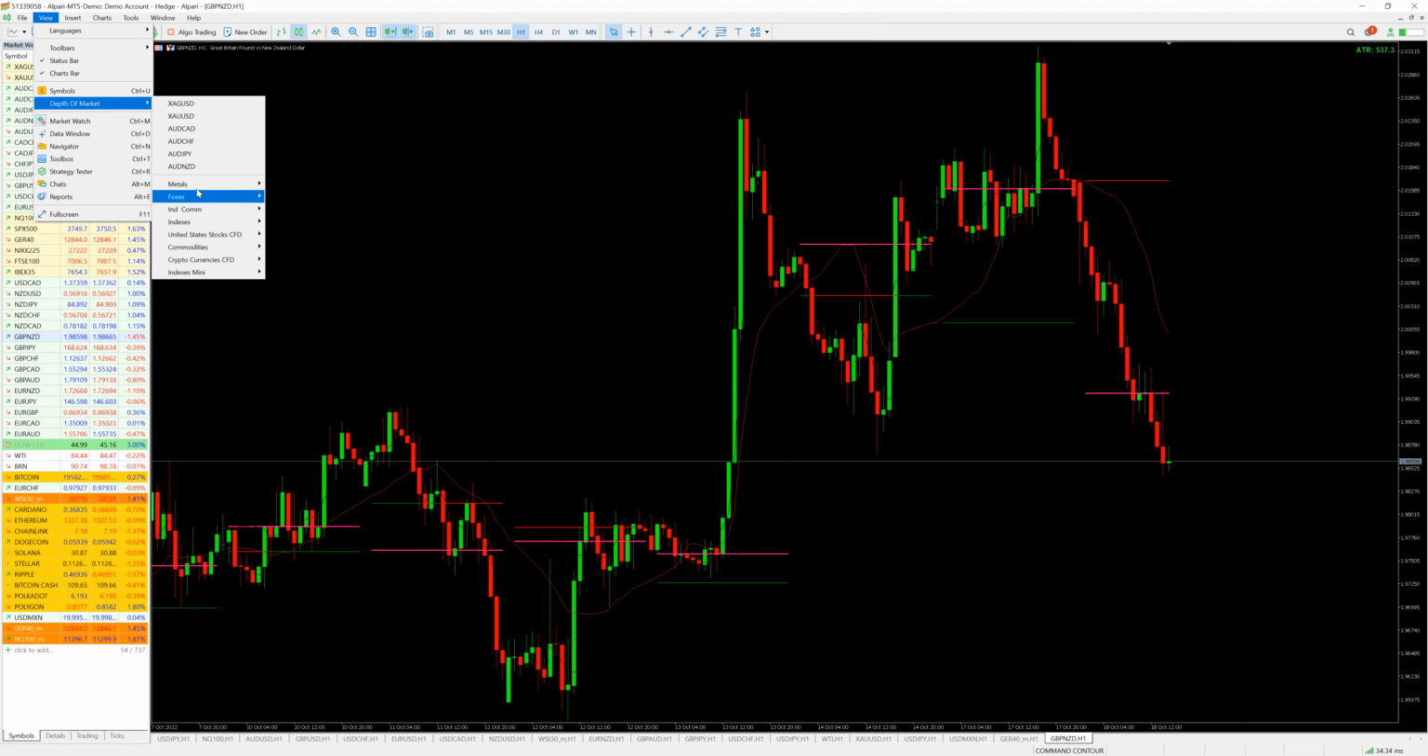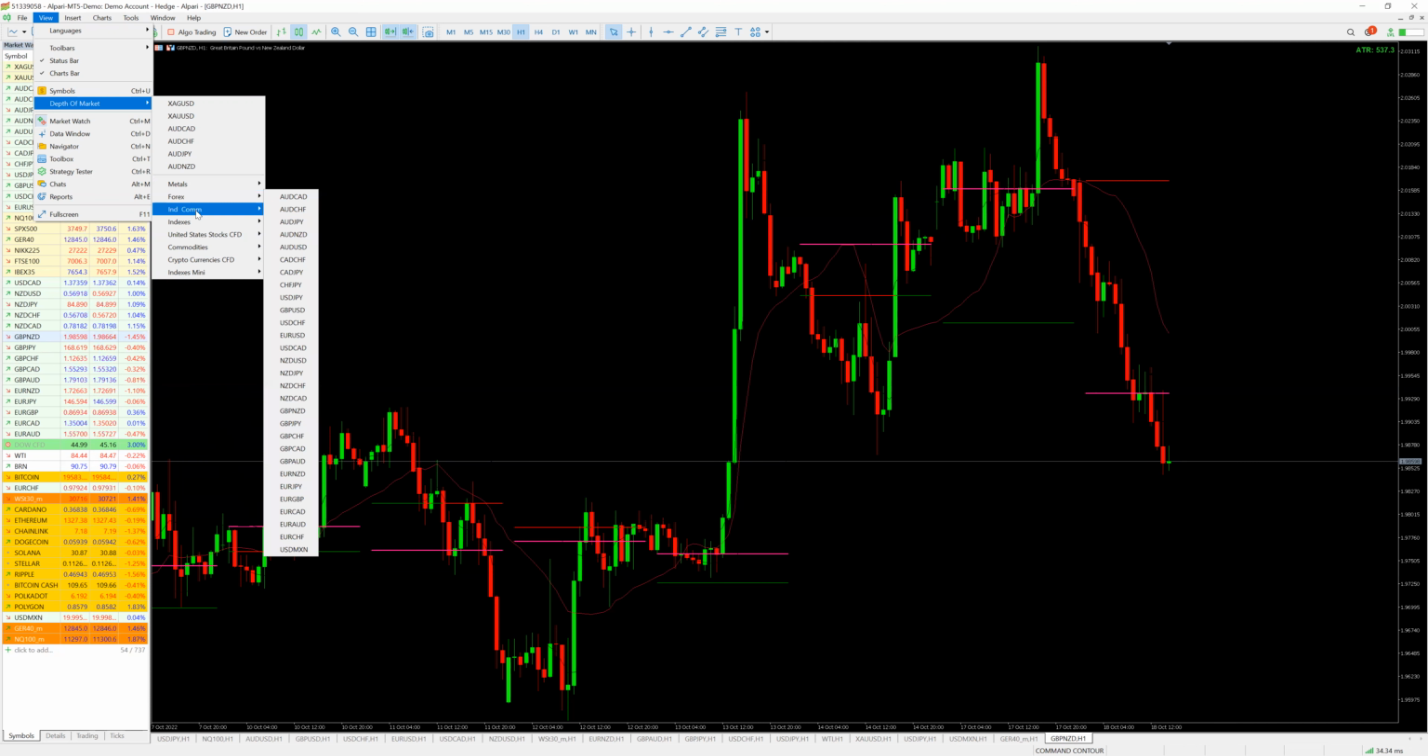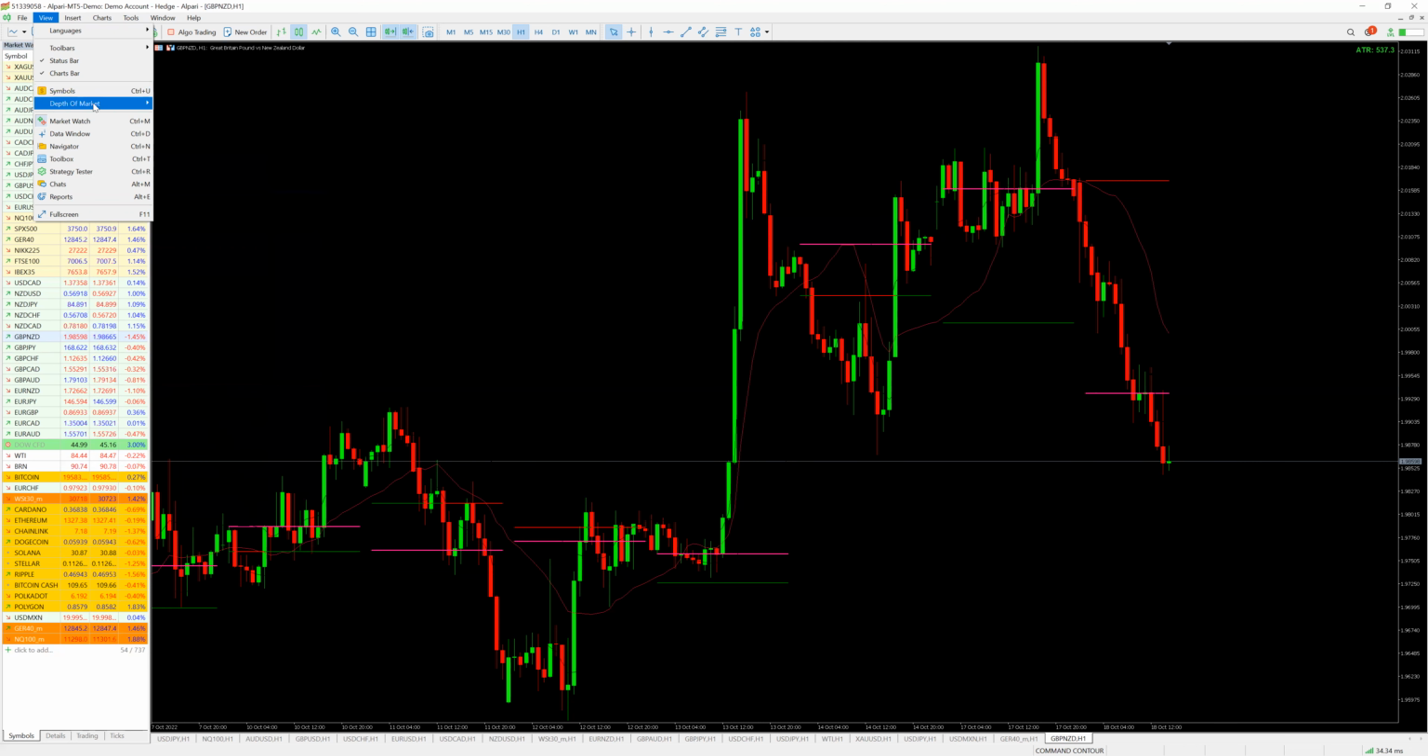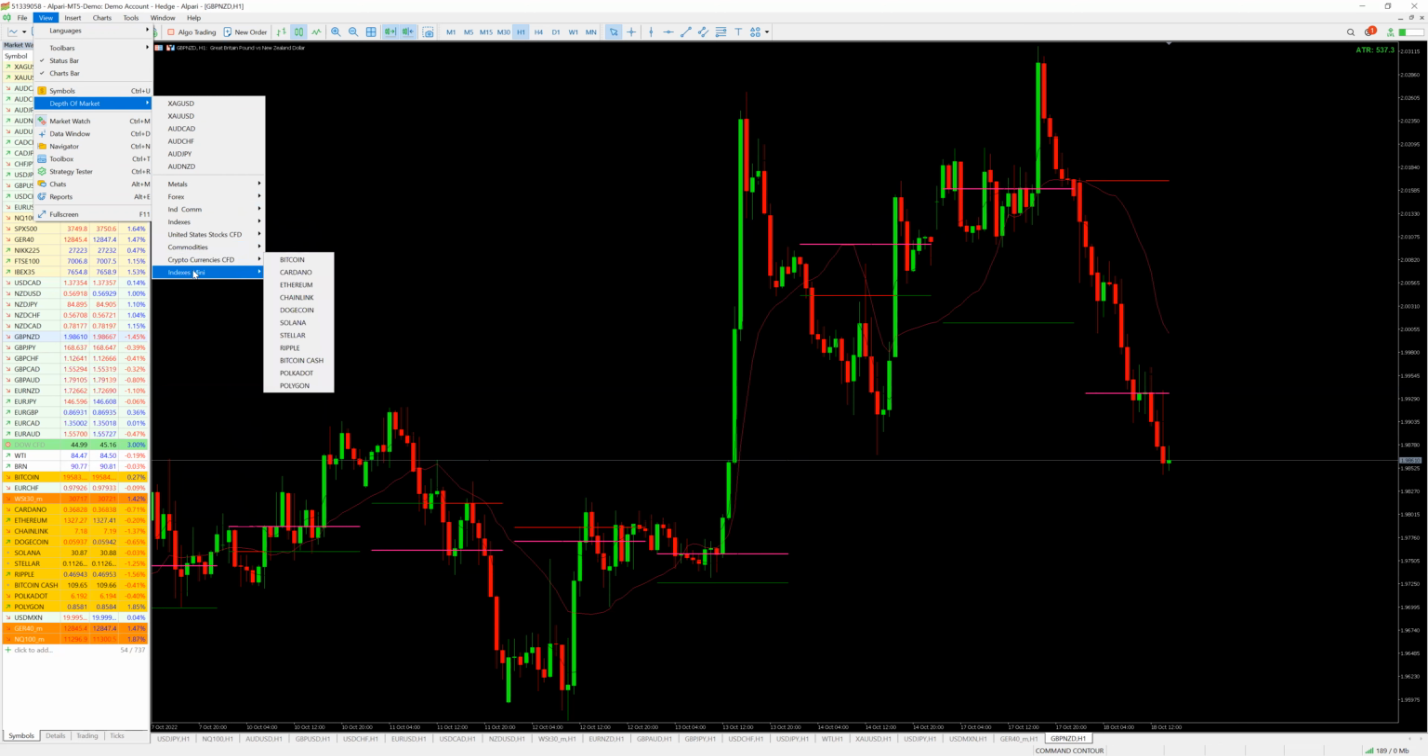You could also find a list of your different, right, in your depth of market here. You could find a list of all the other commodities that you want to be trading. They're in here. Right. So if you're into crypto, you could get your cryptocurrencies in here as well.